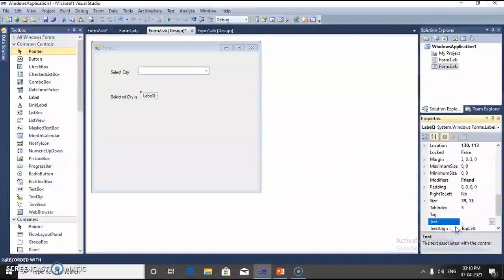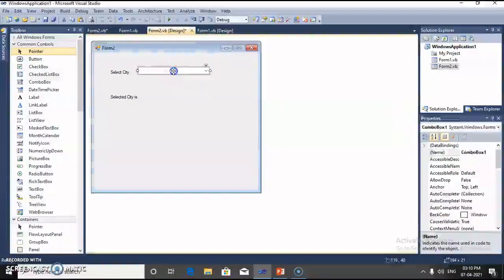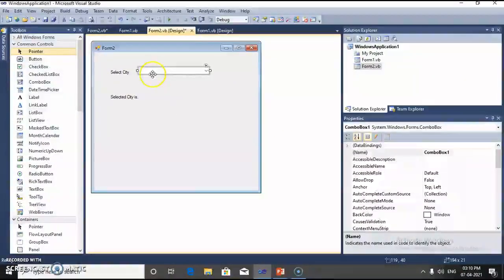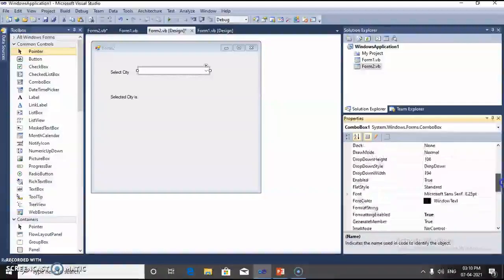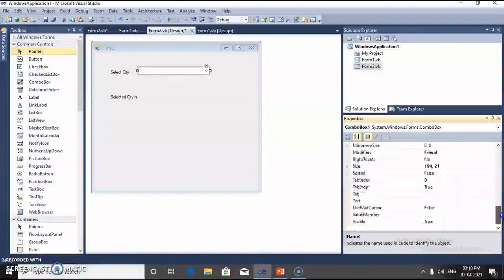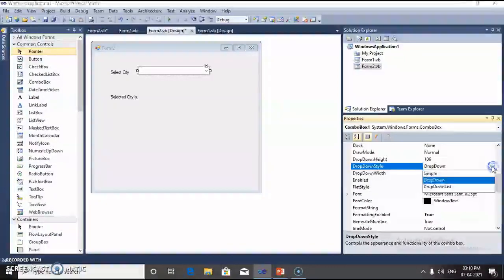Set the text property blank and write the name lblCity. Okay. Now here, first of all, see the properties of the combo box. Now select the combo box name property, which is used to get or set the name. Then the second property is drop-down height, width and drop-down style. Drop-down style has 3 values.